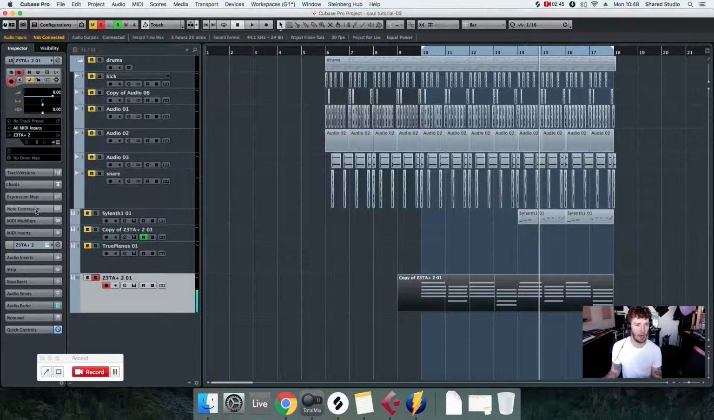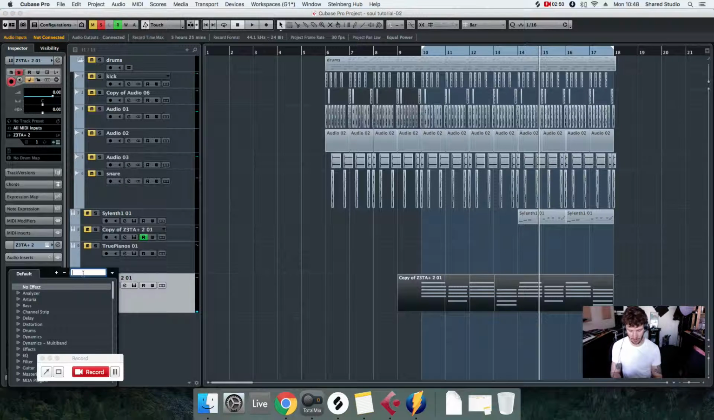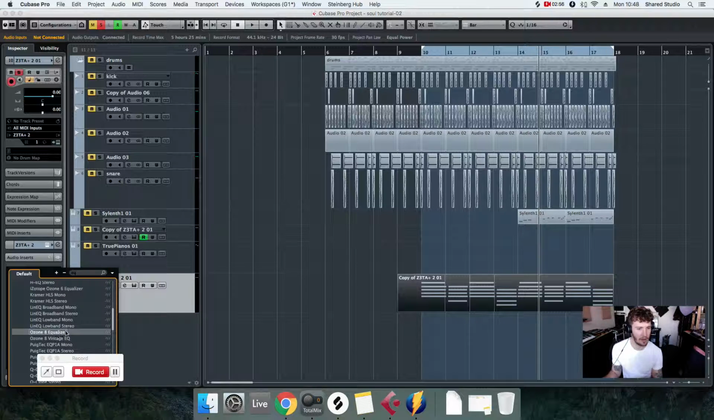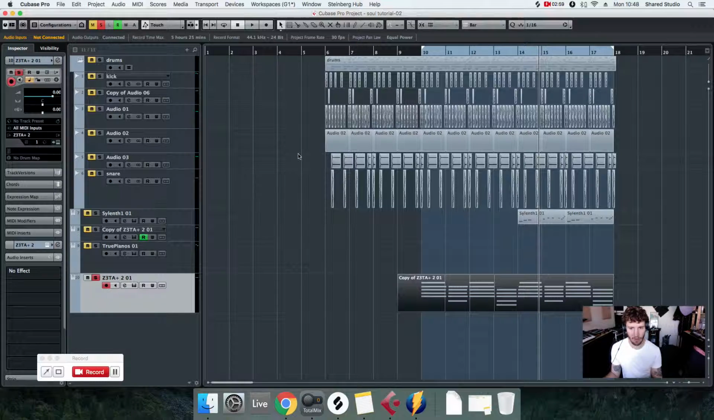Okay, so that's cool. It's a little bit rumbly in the low end, so I'm just going to put an EQ on to take away some of that really muddy low end.